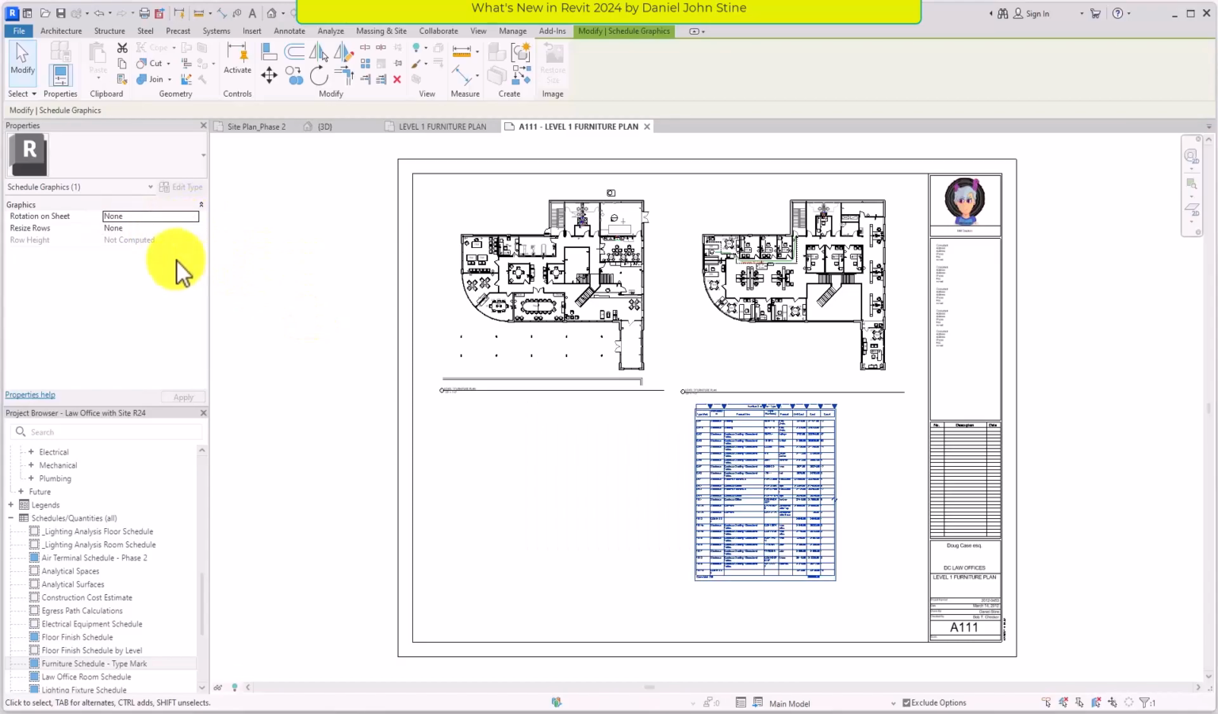So you can rotate it, and then there's also some options here to compute and resize all the row heights. So there's an option here for all, and then image rows.